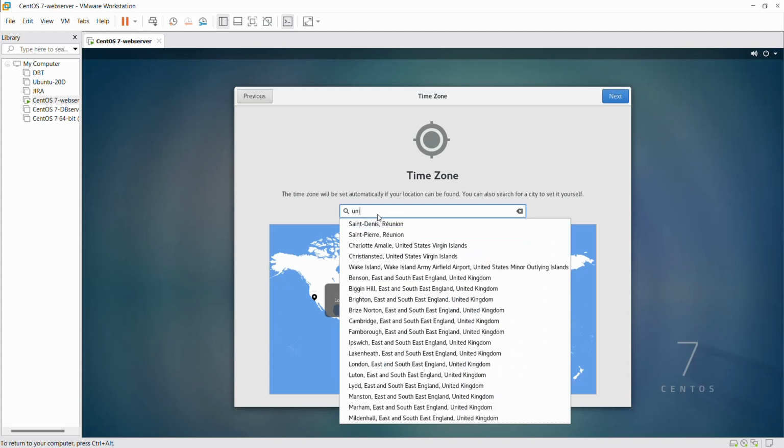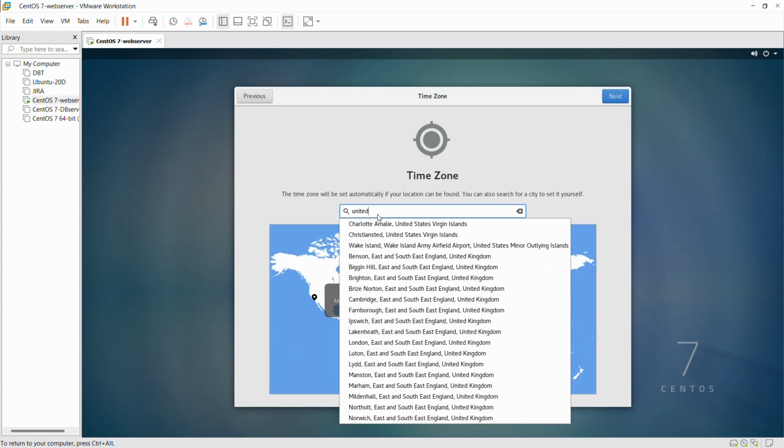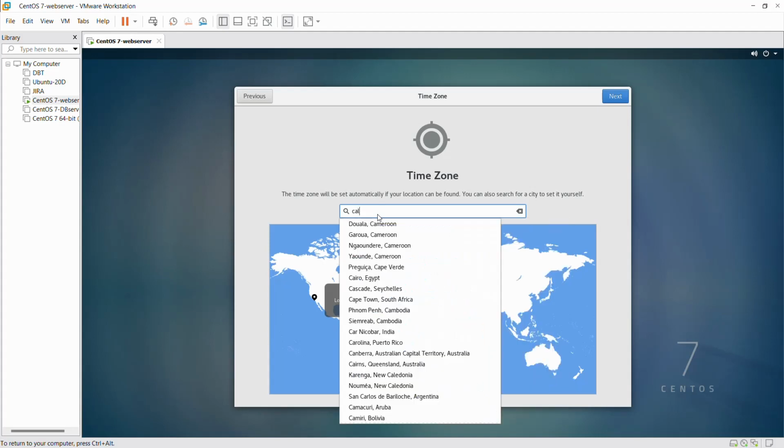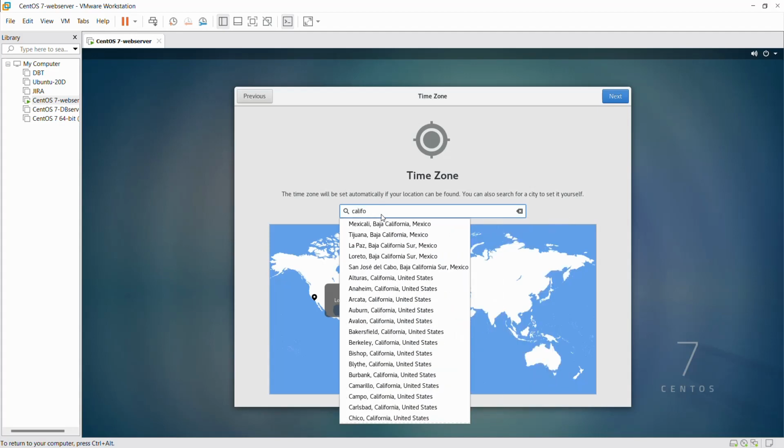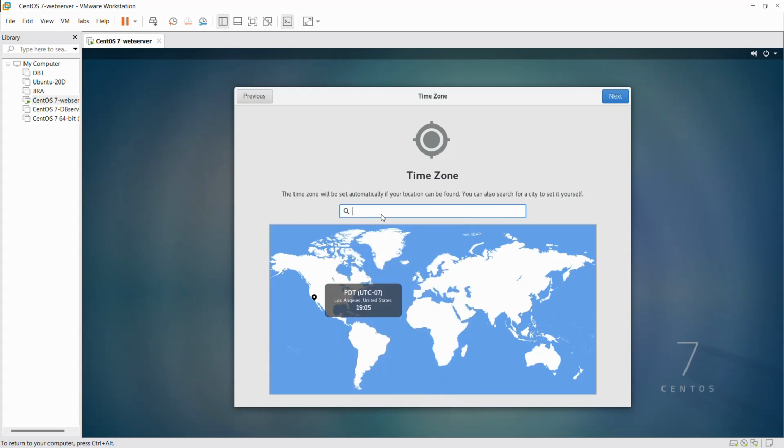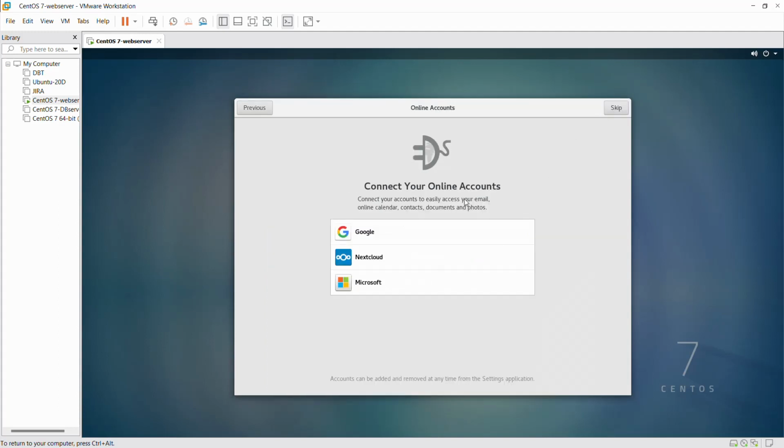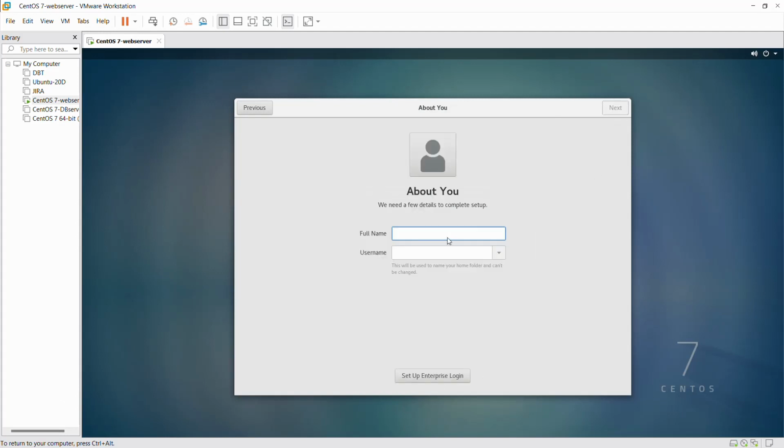Location. California. California is not seen on the map. It's showing with cities actually. Okay, then save. Then connect your online account. We can skip this for now. That's not needed.